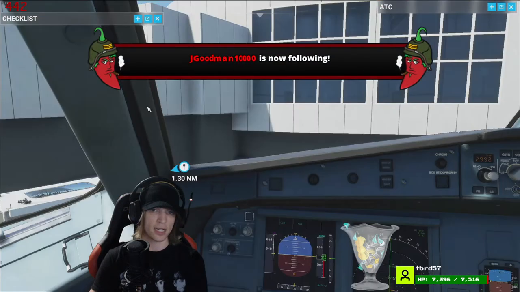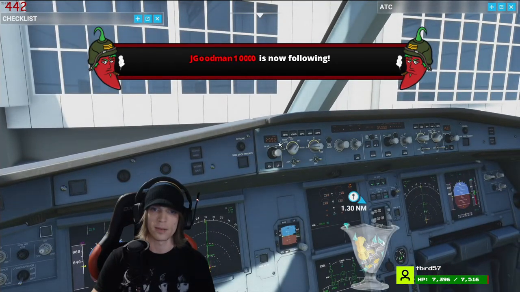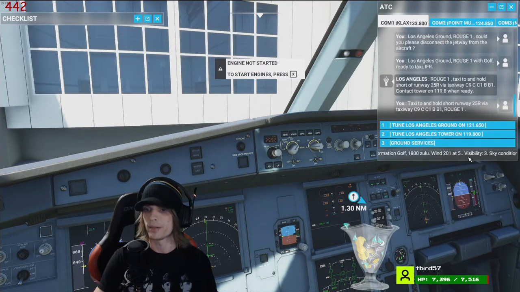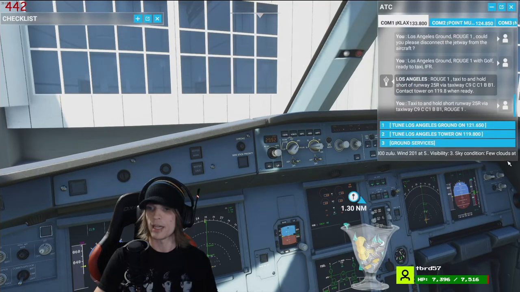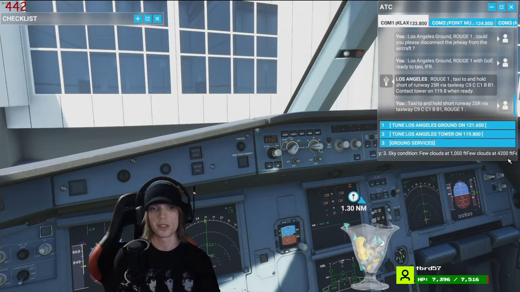I'm just gonna connect to the ATIS to get the barometer reading real quick. You can see it right there. And the ATIS is the weather for the airport, so it'll tell you all the conditions.